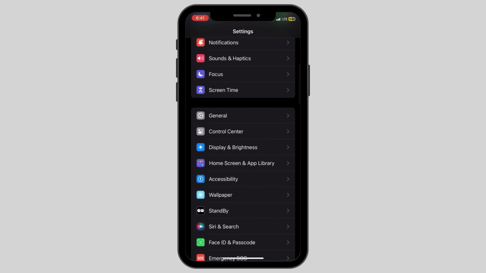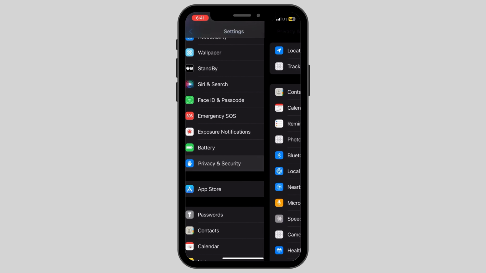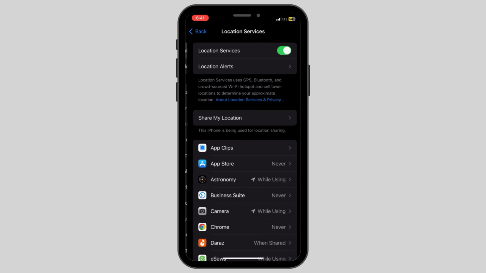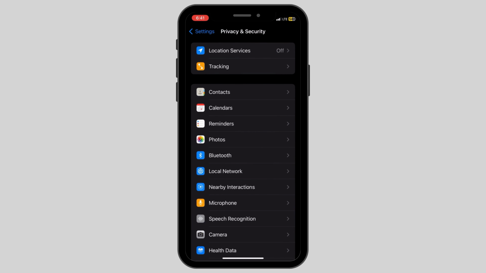The second thing you have to check is, go back to the settings page again and then scroll down until you see an option called Privacy and Security. It is right there as you can see on the screen, and here click on Location Services. Make sure Location Services is turned off, and you can simply do this by clicking on the button next to it.